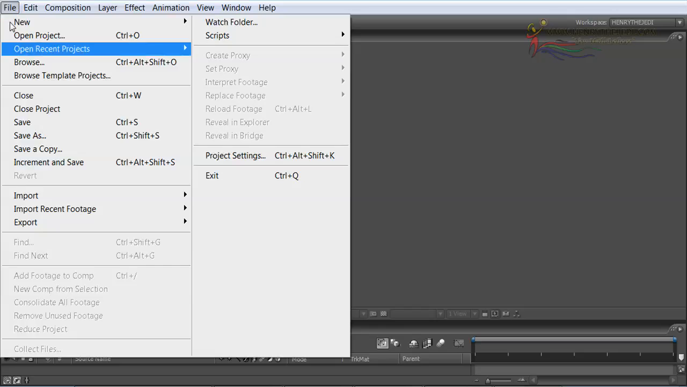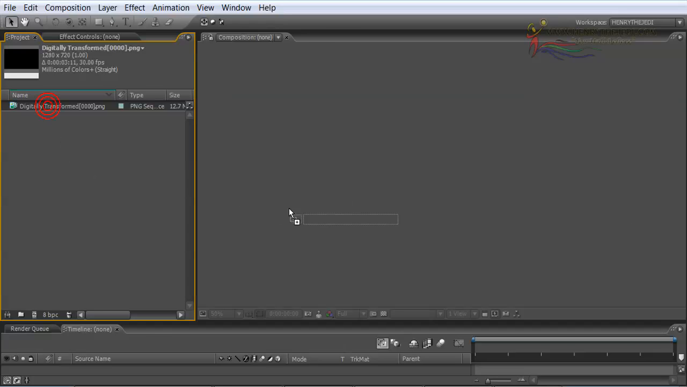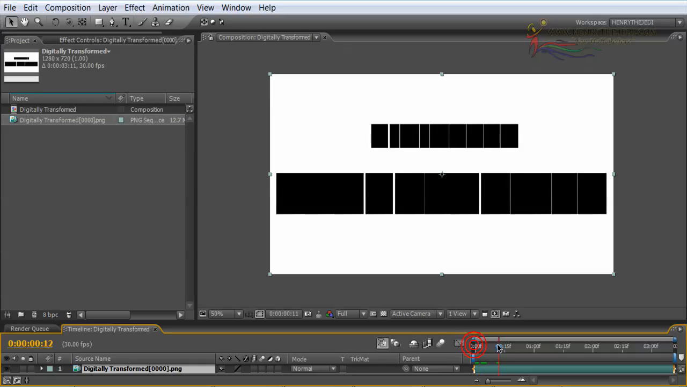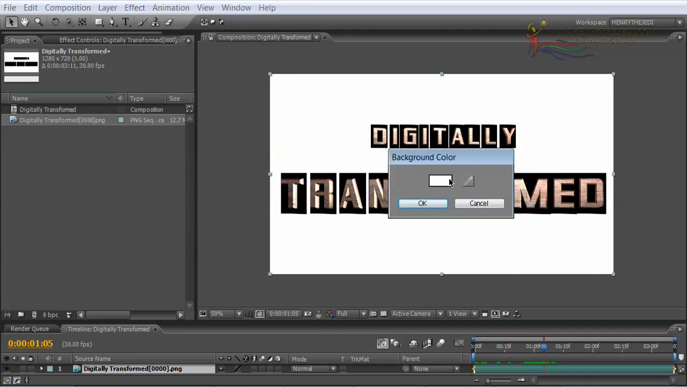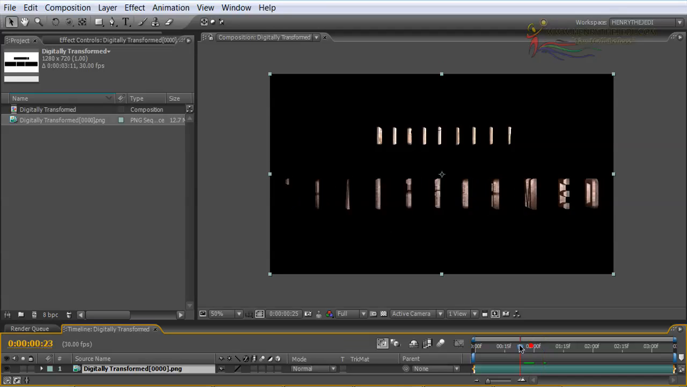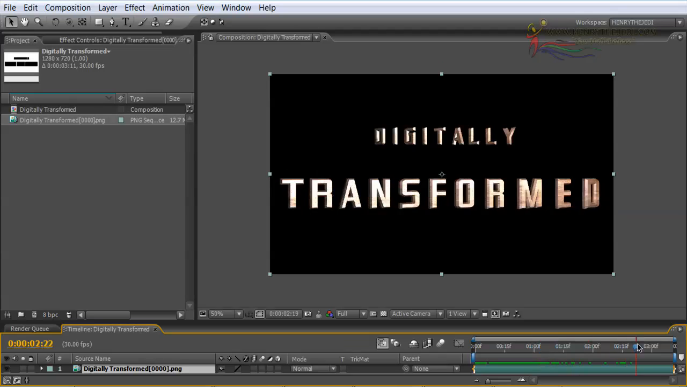So we're going to go to File, Import File, and you can see I have my digitally transformed PNG sequence there. Select any of them, and then select the option there, PNG sequence, and hit open. Bring it to a new composition. If I play this now, you'll notice what we have got. I just have one problem. My composition background is white, so I need to change it to a complete black. So go to Composition, Background Color, make sure it's a total black. So now at this point, this is what we've got. So you can see what the animation looks like.